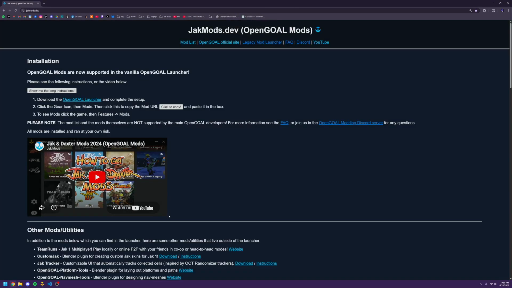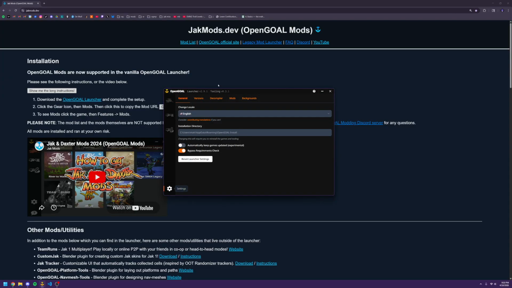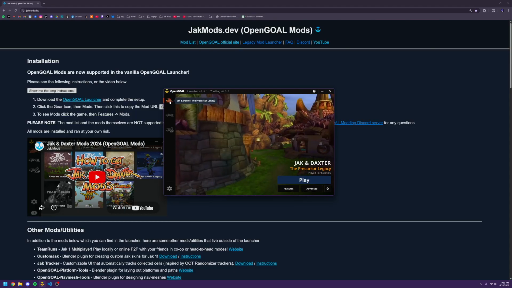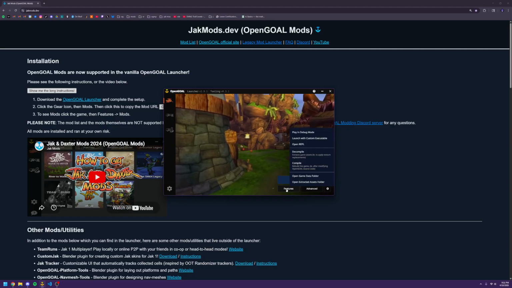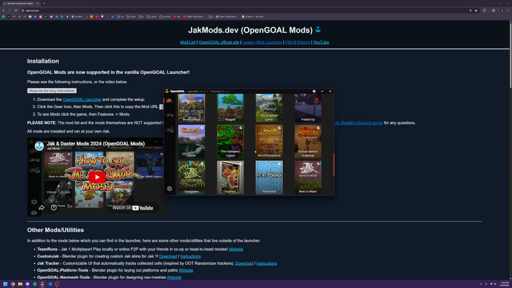jackmods.dev/mods.json to your clipboard. And then in the OpenGOAL launcher, you want to go to the settings cog here, go to the mods tab, paste in that jackmods.dev/mods.json, and click add. I've already added it, so it's not going to let me do it again. Once you've done that, if you go back to any of the Jack 1, 2, 3 pages and go to features, mods, you should see a list of mods here.